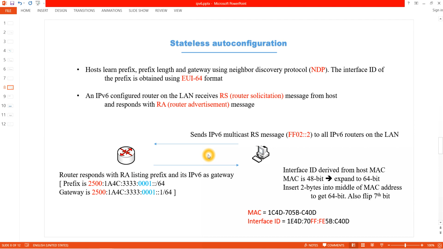So we have booted the computer. It's brand new. It wants to contact the router on the local area network and obtain its first IPv6 address. But when it is sending this RS packet, what IP address is it going to use as the initial IP address?